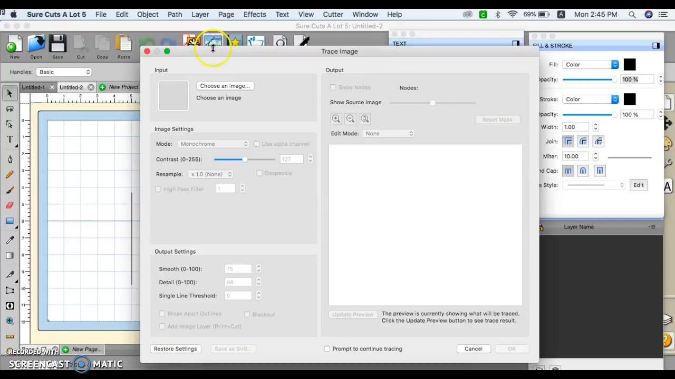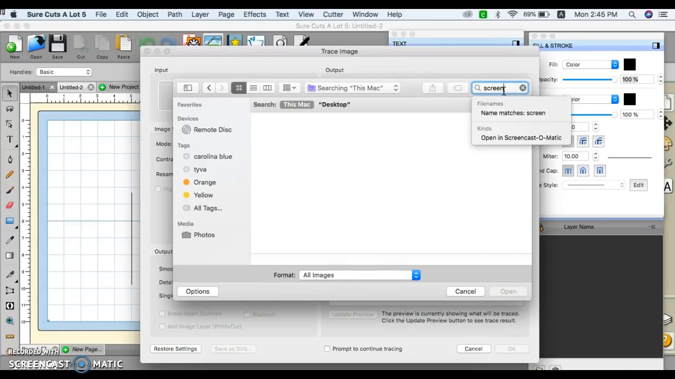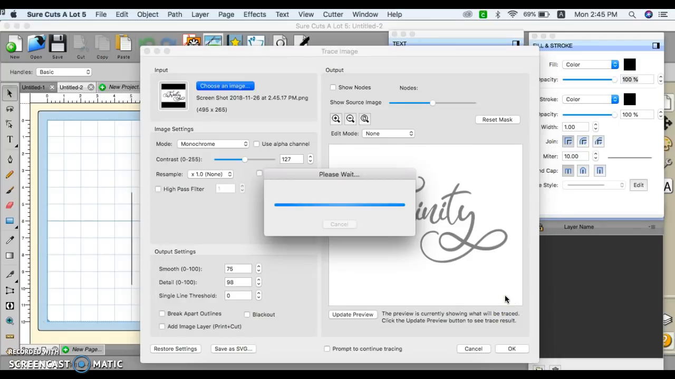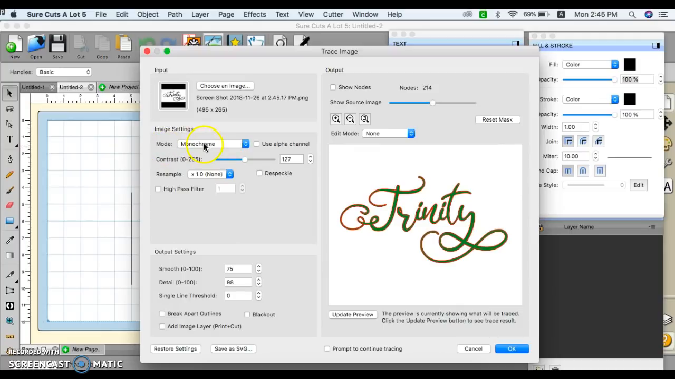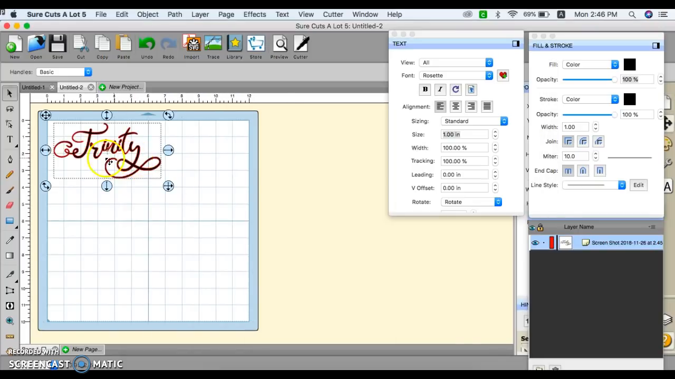So I'm going to select trace, choose my image. My images are automatically saved as screenshots. So I'm going to go there, open it up. Make sure your mode is set to monochrome, and you see that it's tracing the whole thing. Okay, so now I'm going to hold down the shift button and make it bigger.